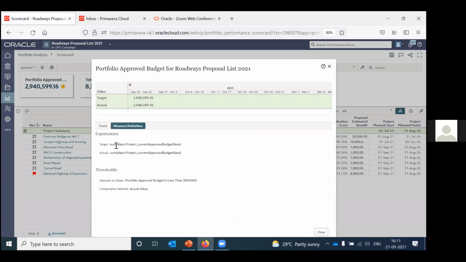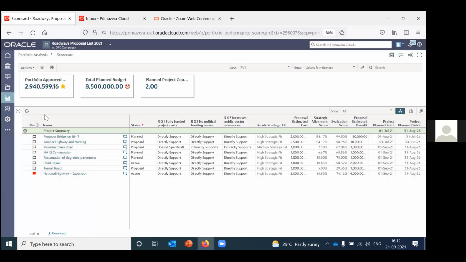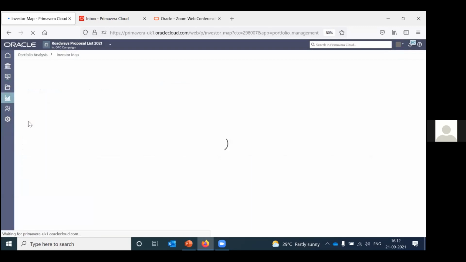This says that the target is current approved budget and the actual is current approved budget. It shows the information, and as this progresses, there will be information for the rest of the periods, which is blank right now. So this is one option. There is an option for investor map.